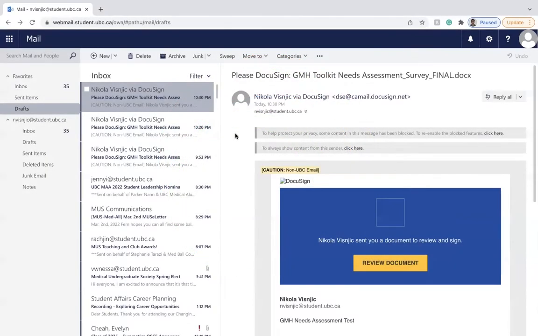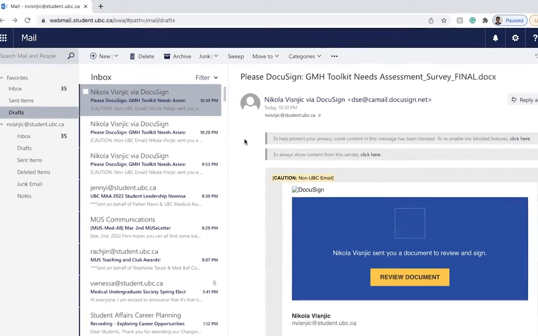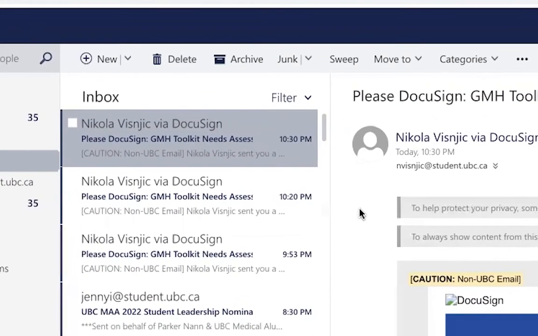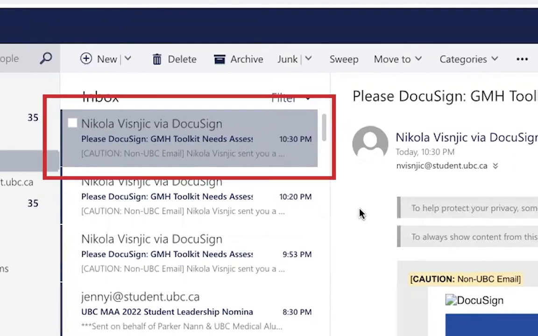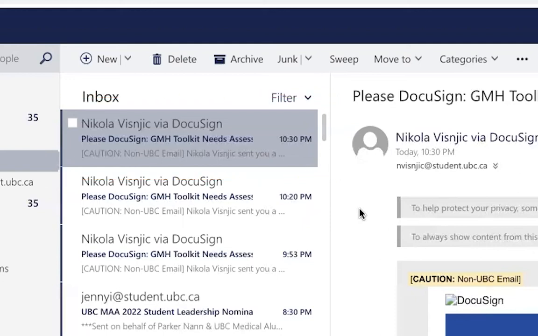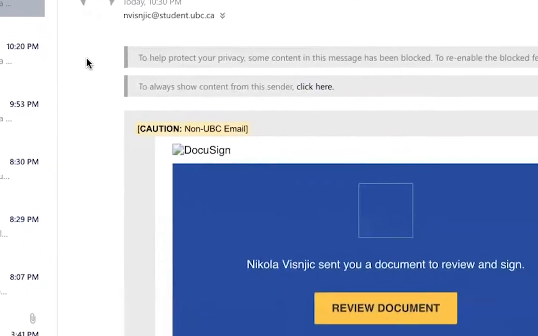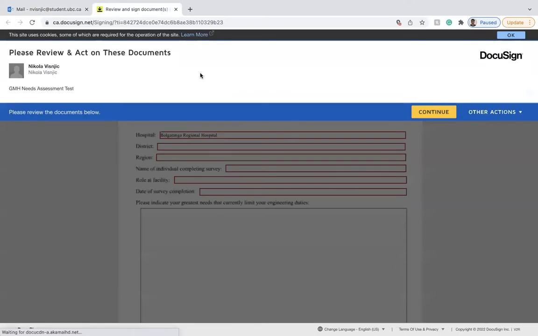Most of you will be receiving the needs assessment to your email through a program called DocuSign. As you can see, you will be receiving an email with the subject heading, Please DocuSign GMH Needs Assessment Survey. To access the needs assessment, open the email and click on the button that says Review Document. This will reroute you to the DocuSign website where you will now be able to complete the needs assessment.